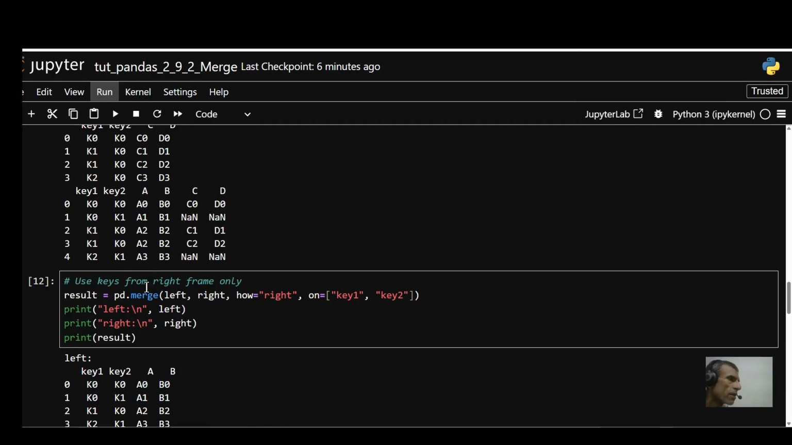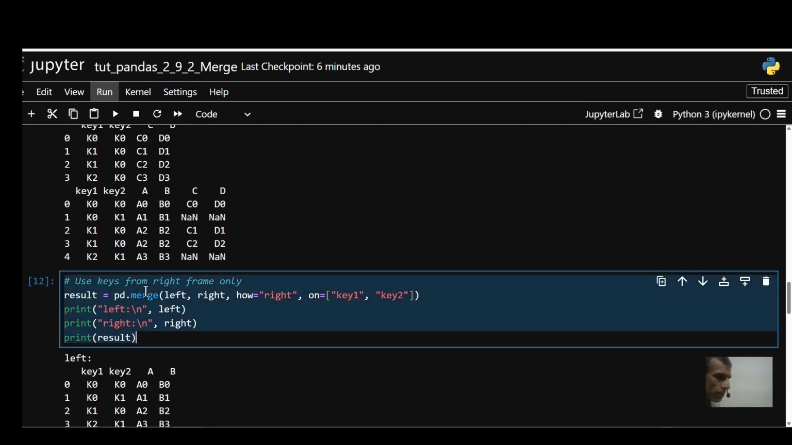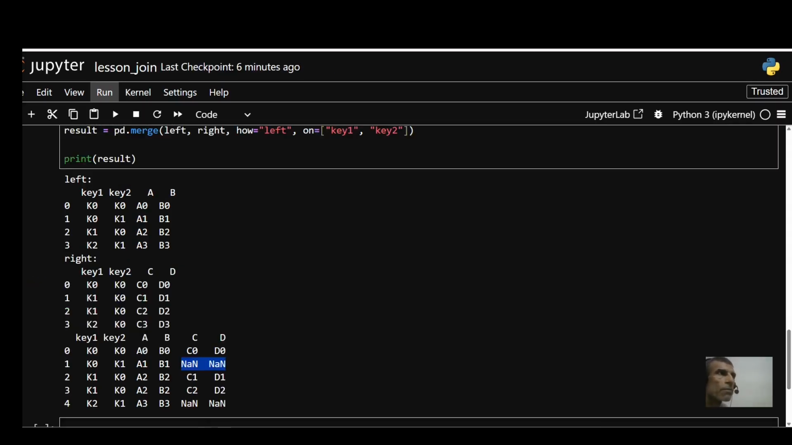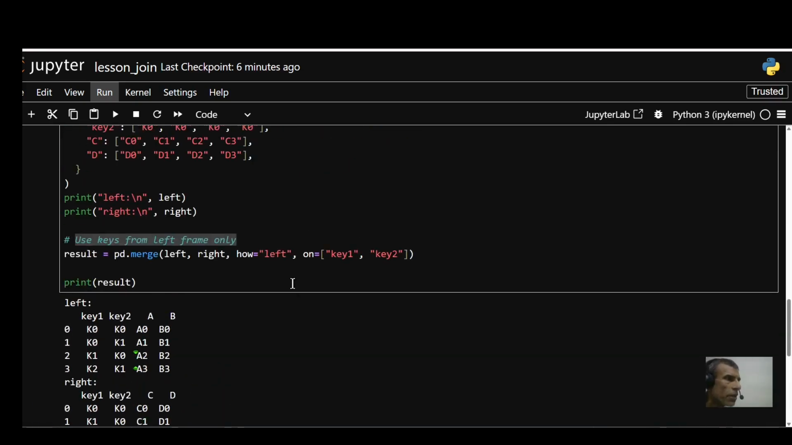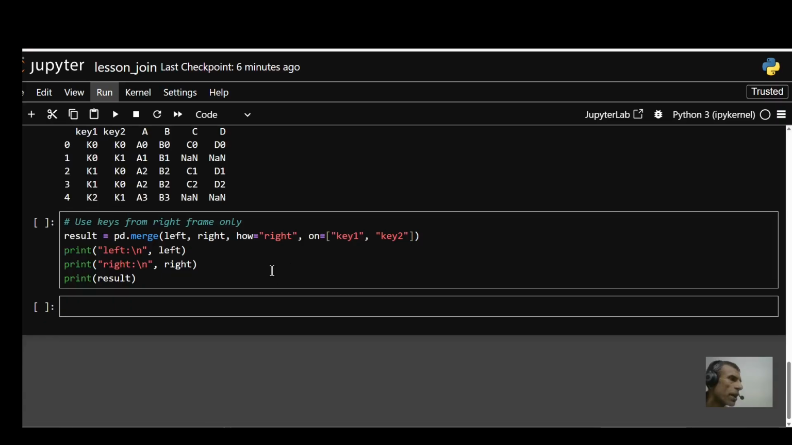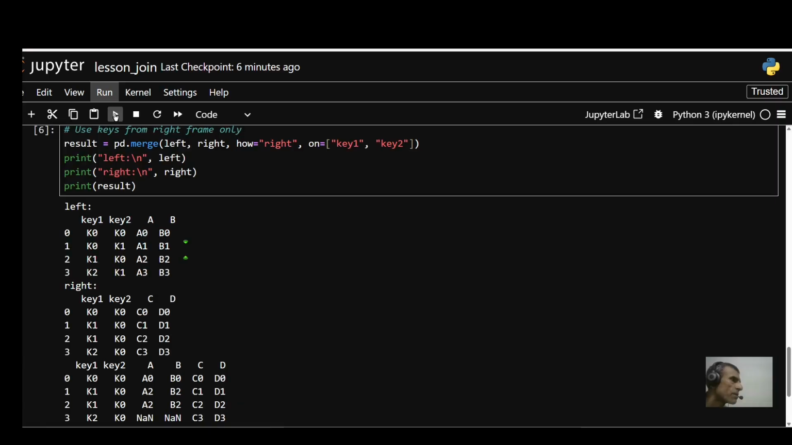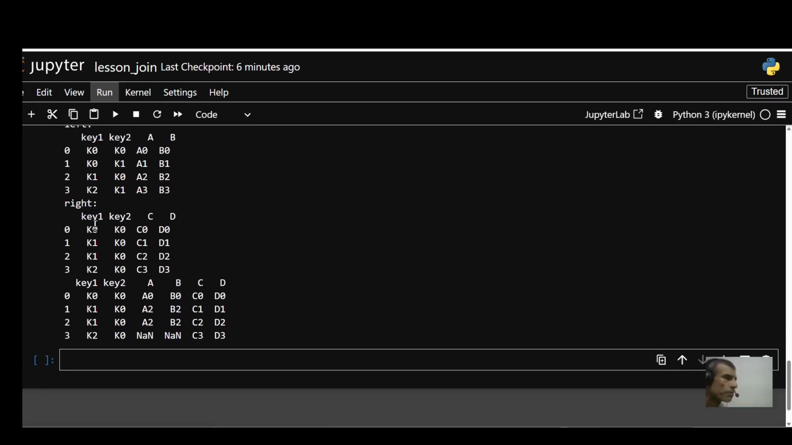All right, then you have another way you can merge. In this case, I'm using keys from the right frame only. Over here, I used my keys from the left frame. Over here, I'm using my keys from the right frame. So let's run this, and there you go. As you can see, this is only going to merge those elements that have keys on your right hand side. It's only going to focus on those keys.